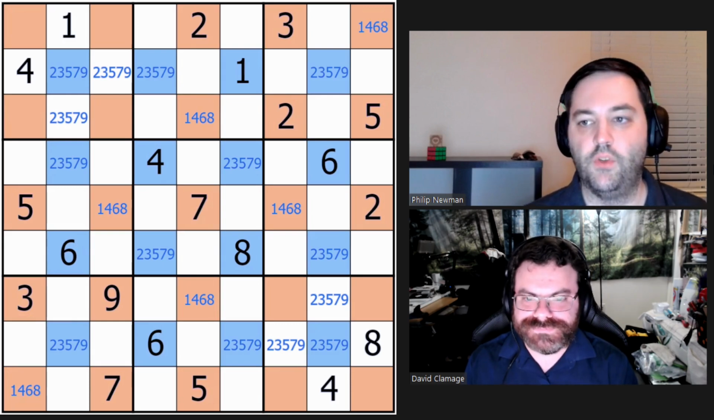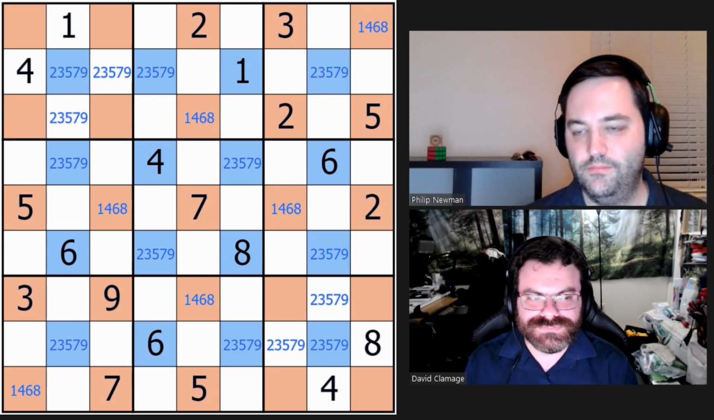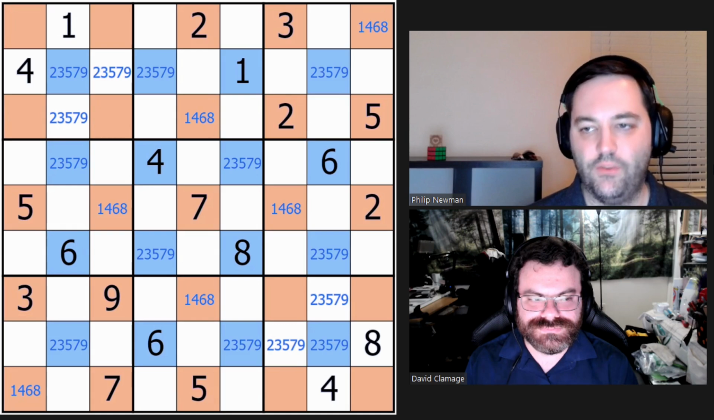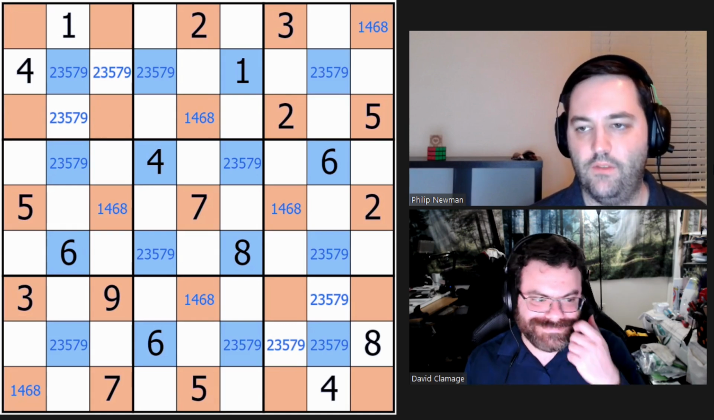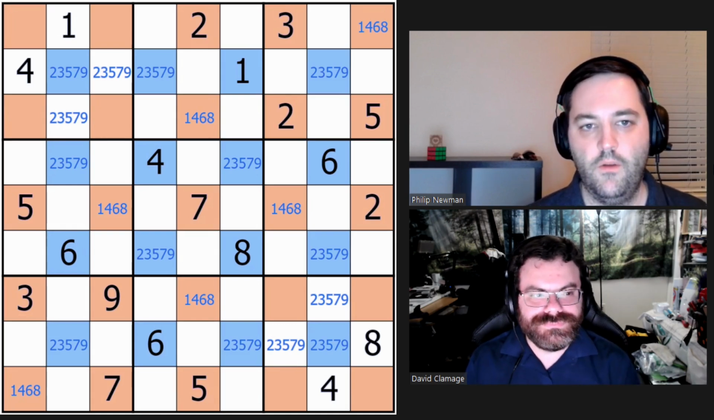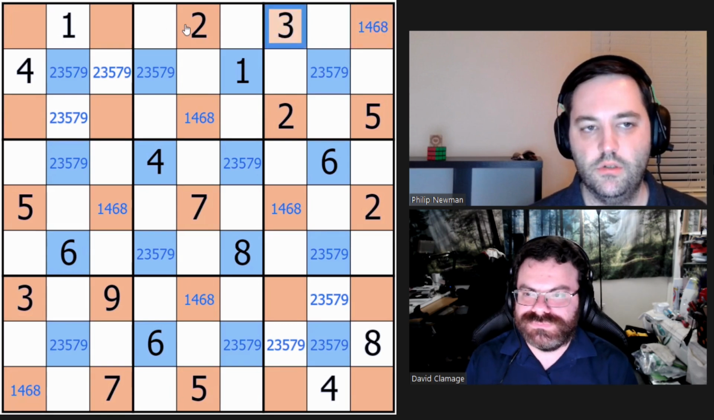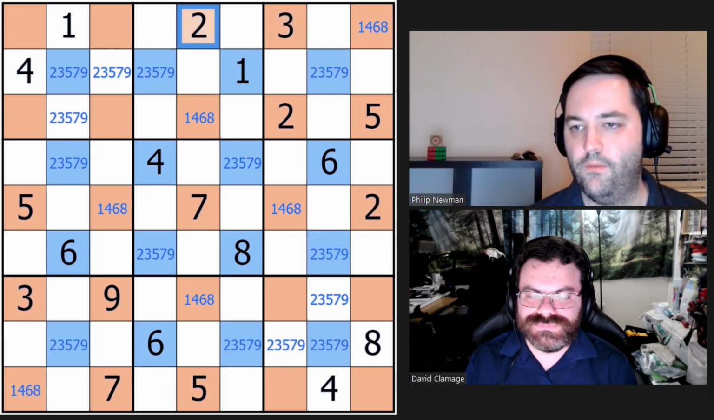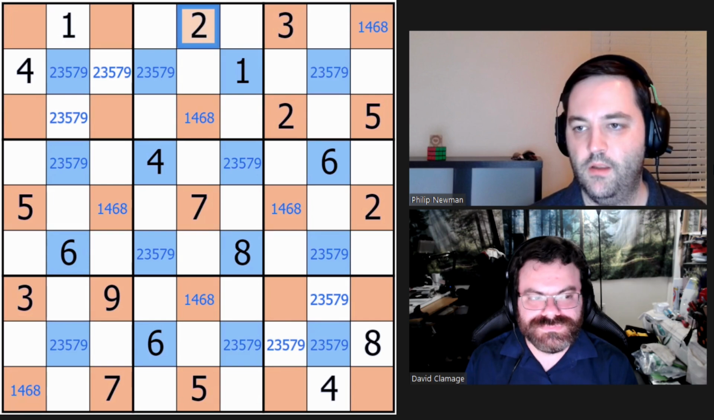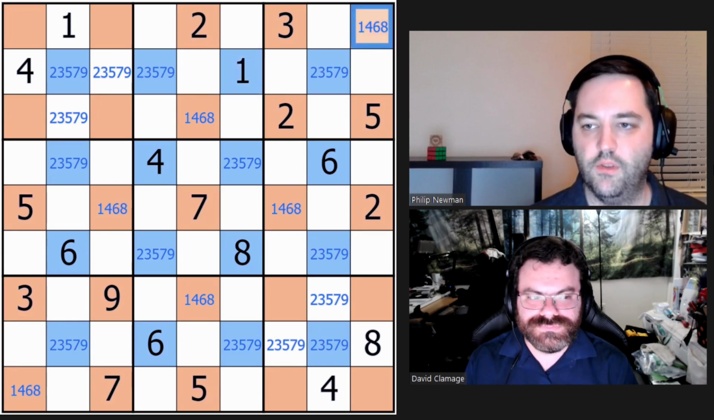Gotcha. So in any Latin square puzzle, this doesn't even have to be Sudoku, whatever 5 digits we want to pick in orange, and whatever 4 digits we want to pick in blue, if we count those up, the orange digits that are in orange and the blue digits that are in blue, there will always be 21.